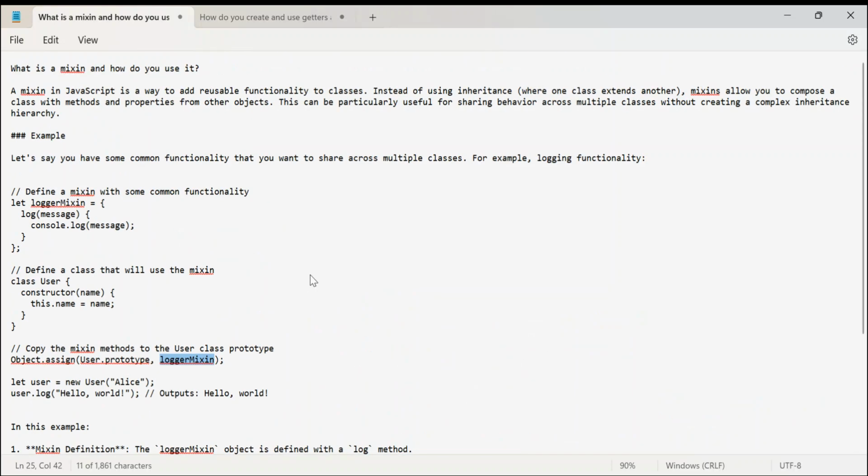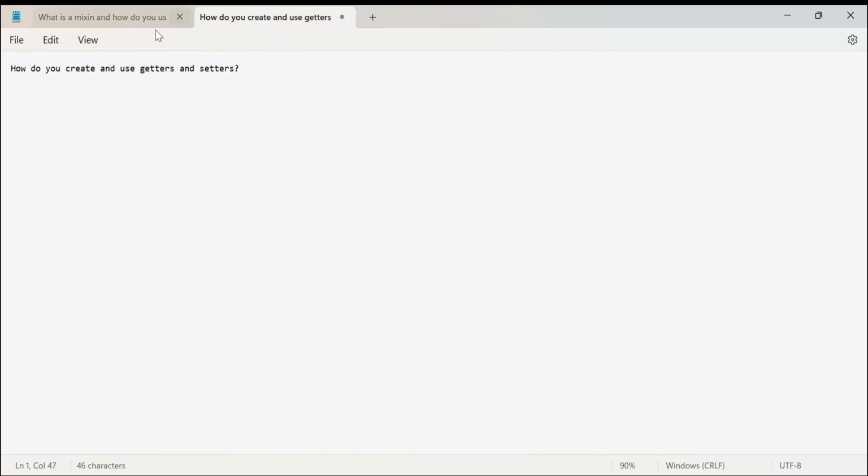This is all about mixins. In the next video we will learn about how do you create and use getter and setter.